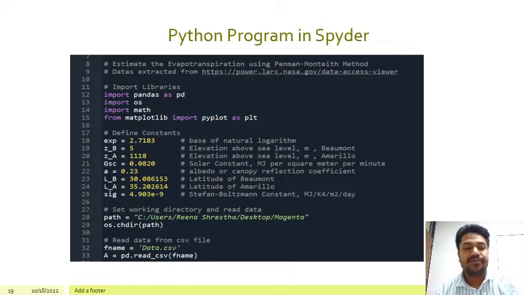We are defining the path, setting the working directory, and reading the data from the CSV file. Change the directory and read data from the CSV file.